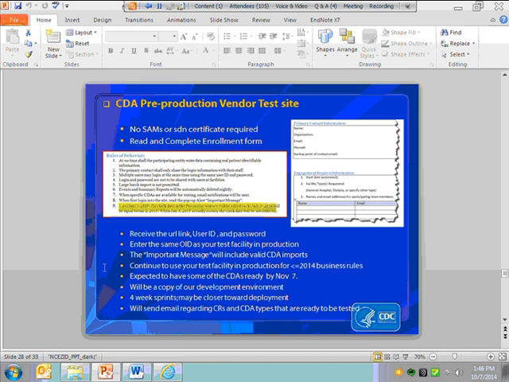So I'll keep you posted on this. I'll send out an email hopefully at the end of this week or next week with your enrollment form, and we can get everybody started on that. And this is for vendors only. It's not for users yet.